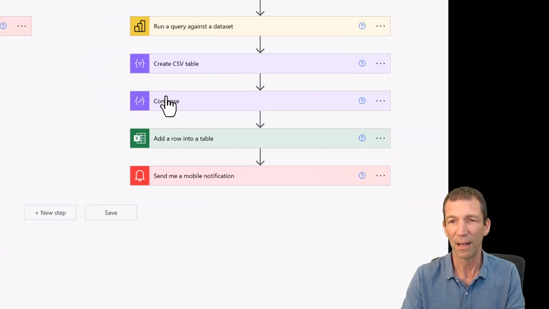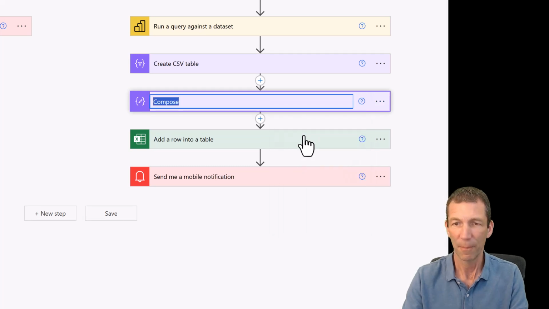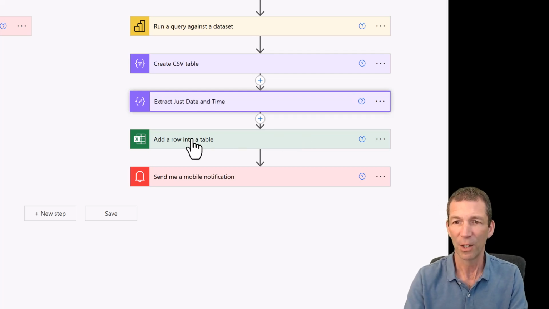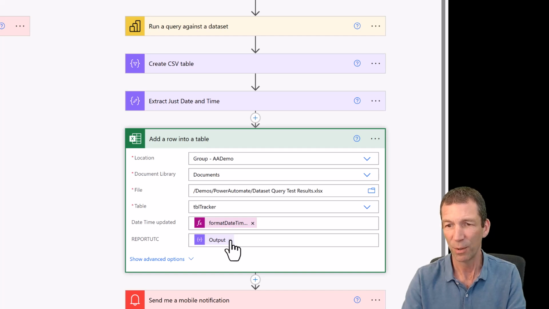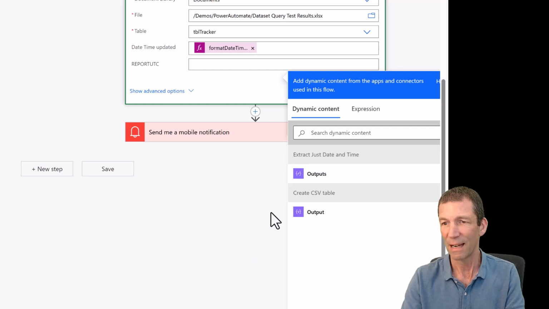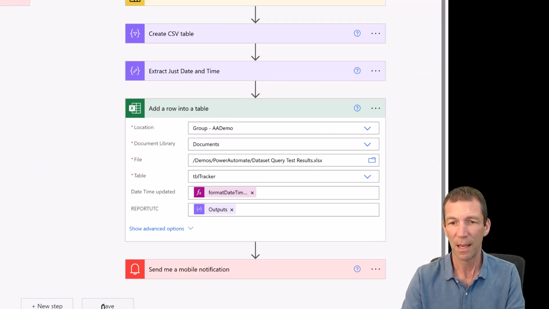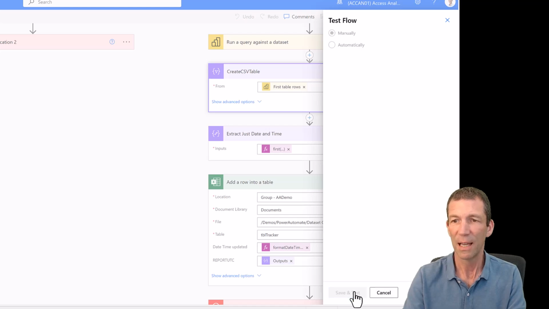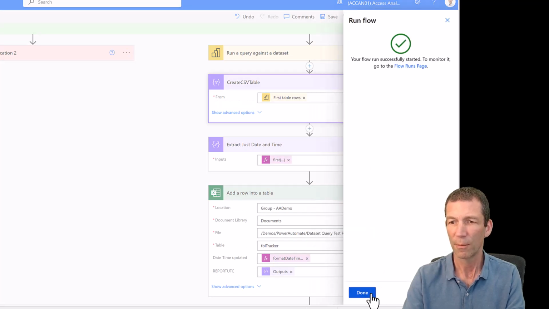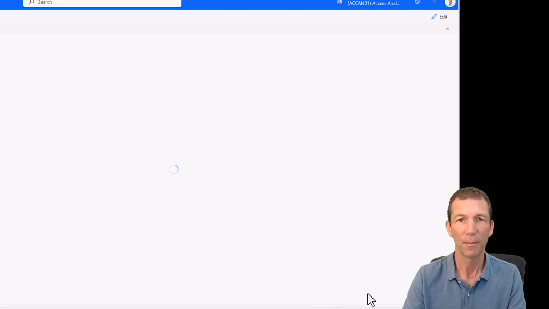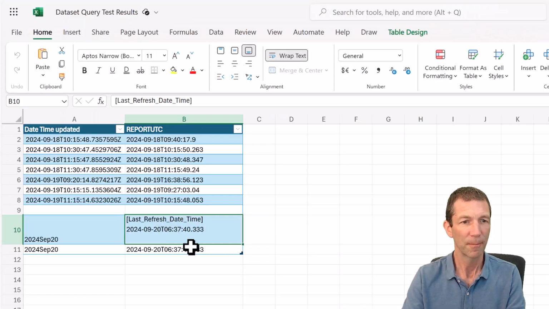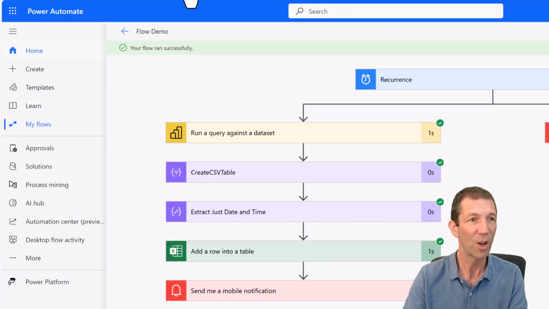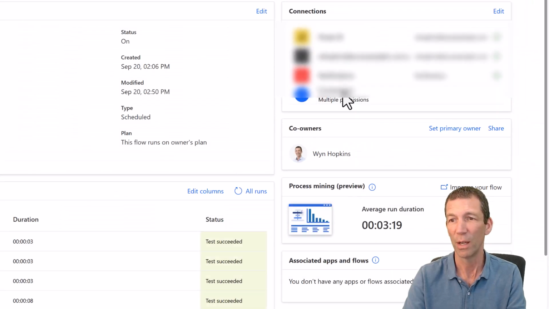And this one, let's just rename this, extract just date and time. Okay, then I go into the add a row to a table. And I change this output to extract just date and time output, save. Okay, I go test, save and test. Run the flow, done. And there's the result.